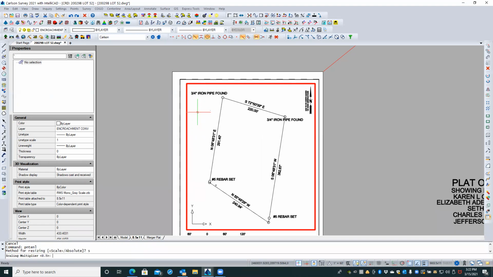So now what's the multiplier? It's offering to make it half as big. I would say half is too small. Maybe 0.75. What do you think? That should be, I think, good.